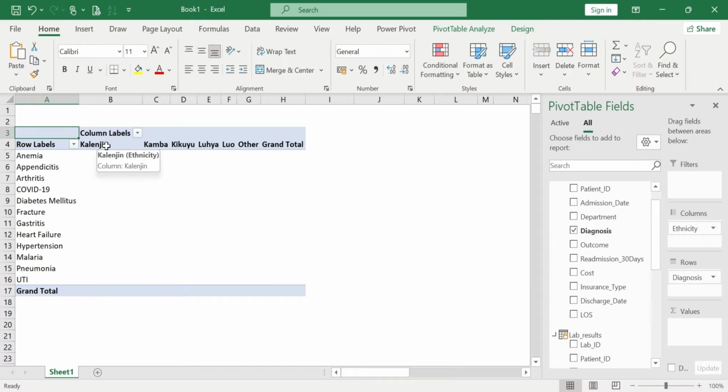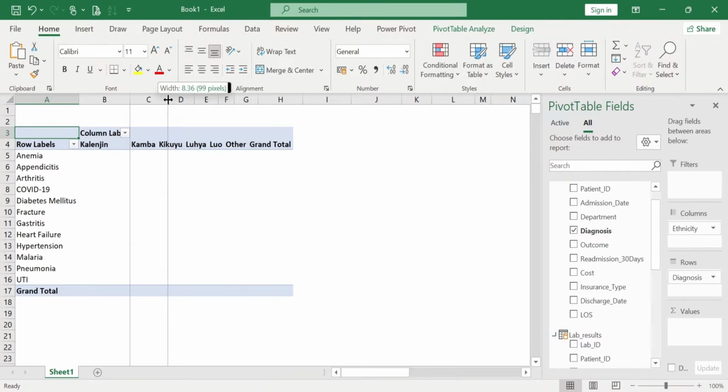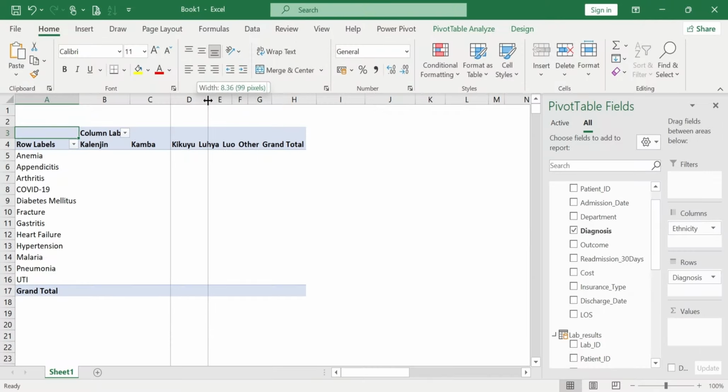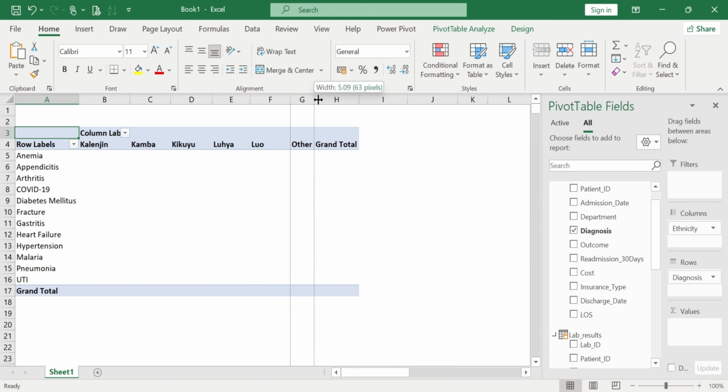And now you can check that I have Kalenjins. Then on this point, I also have the Kamba. Allow me to expand this like that. On this other end, I have the Kikuyus. On this other end, I have the Luyas. And on this other end, I have the Luos. On this part, I have others.